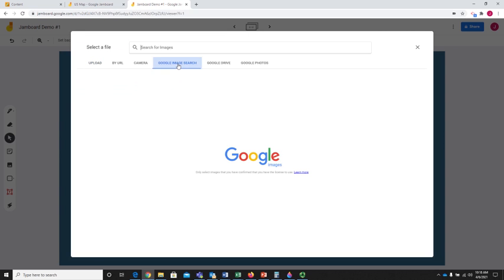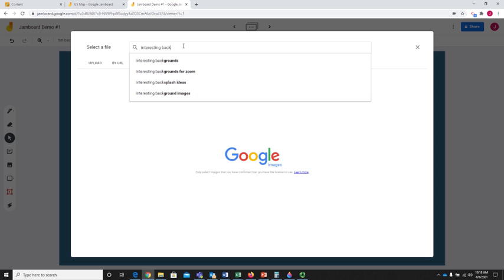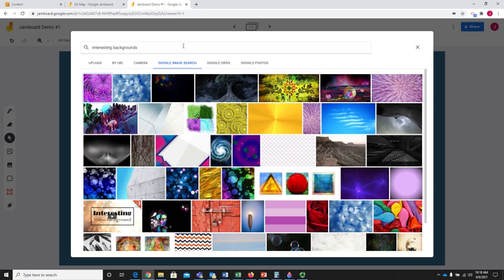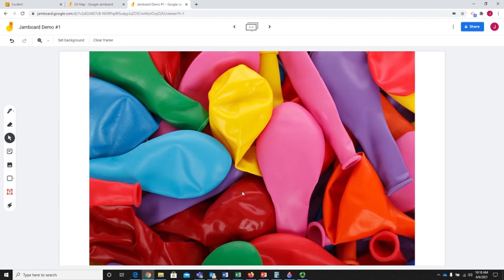Now you can also upload an image. So I'm going to do my Google search again and maybe look for interesting backgrounds. Okay, and maybe I will put these balloons. Now notice that the image I cannot move around because it is the background. If I want to be able to move it around and adjust it, I would need to insert it as an image. But to set the background, you cannot move or adjust that image at all. It takes all or mostly all of the background.